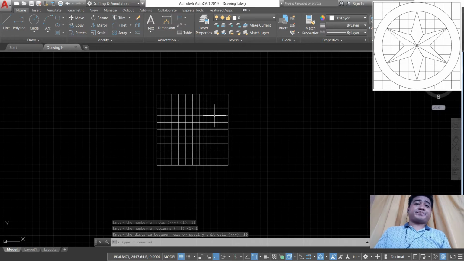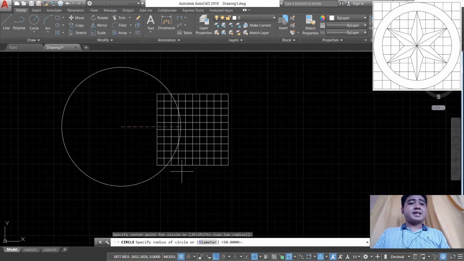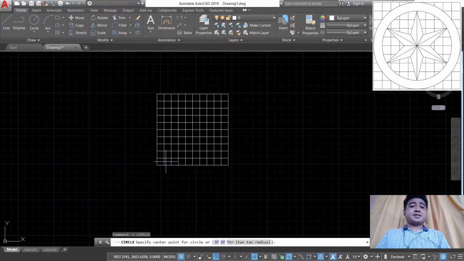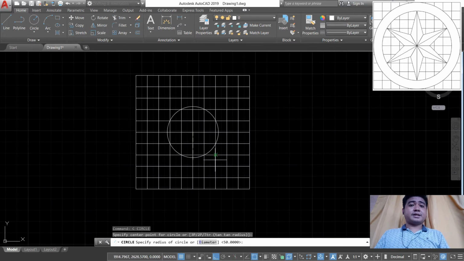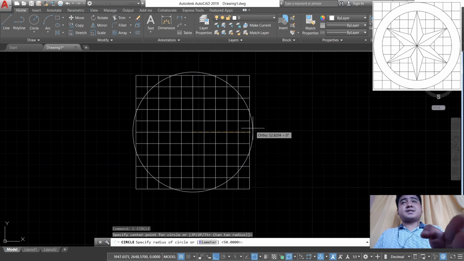So the next thing we make is the circle. You either press the circle command here at the top, or you can type in the shortcut command for circle, letter C, then space. Then locate the center, like that. Since the circle occupies 10 boxes, the diameter of the circle is 100, so the radius is 50.